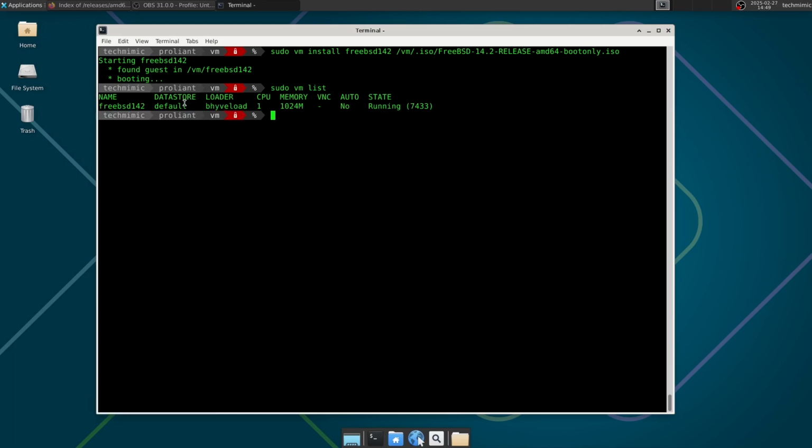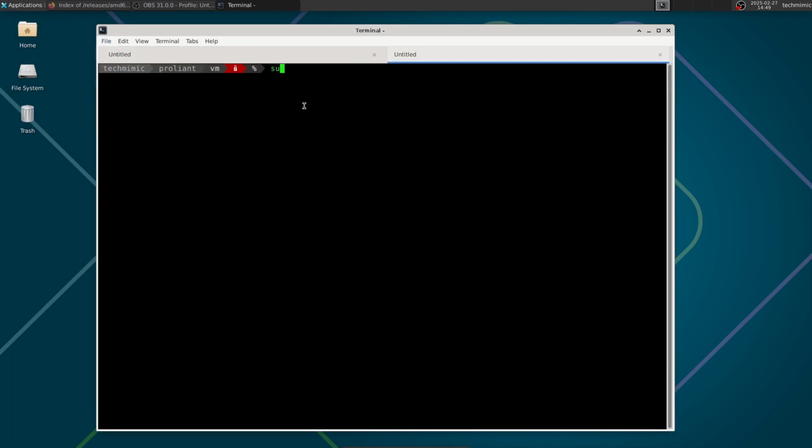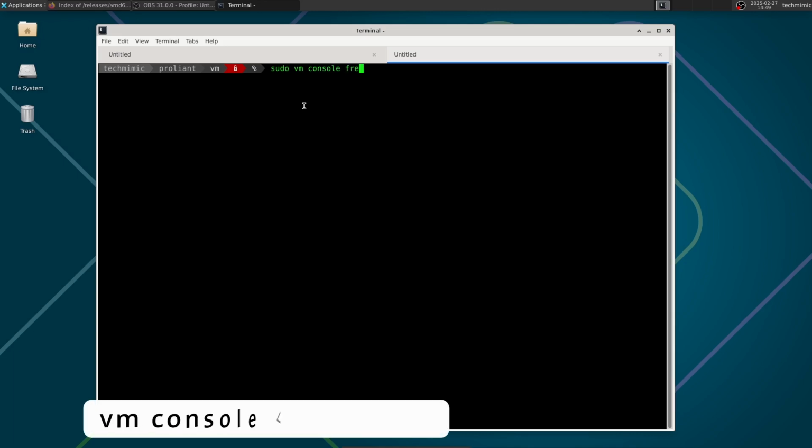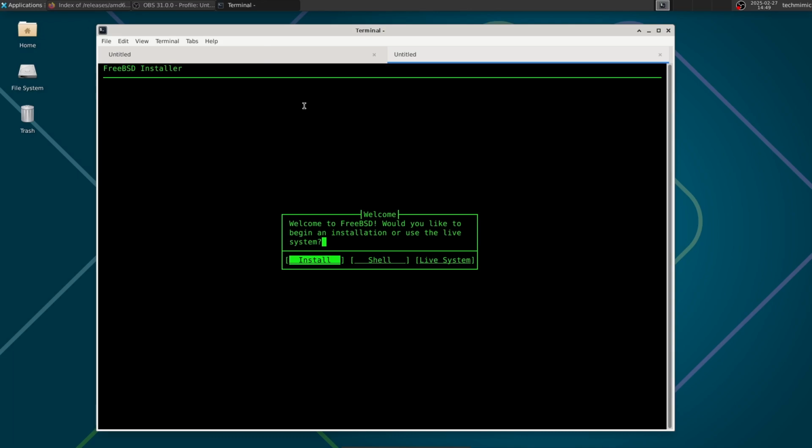To connect to a running virtual machine, let me open a new tab and type sudo vm console and then the name of the VM. It then reads connected, and all it needs now is just another hit on the enter key. And there it is, your new VM is waiting for your input to start the FreeBSD installer.